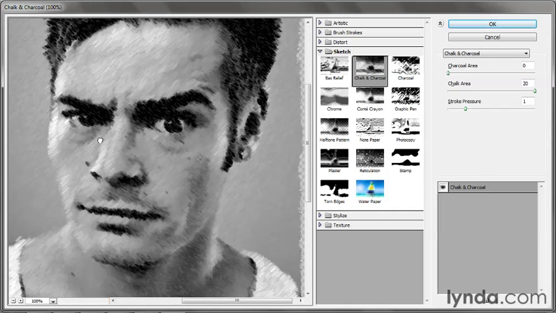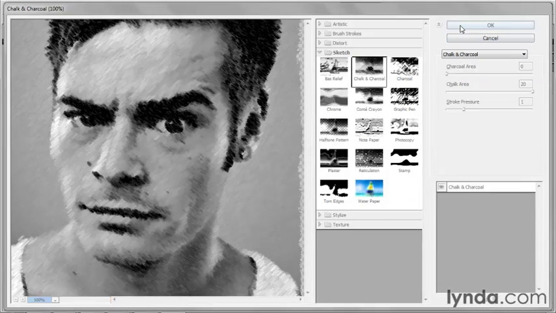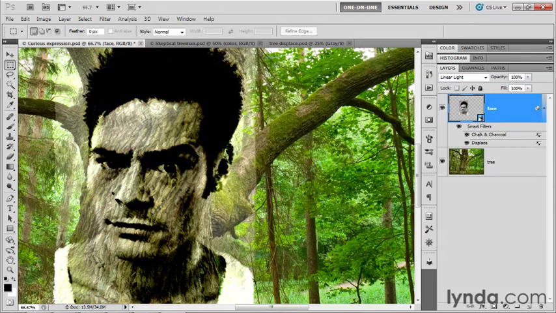I'll go ahead and drag this guy up so that we can see him. I'm de-emphasizing the shadows by reducing the charcoal area value to 0. I'm emphasizing the highlights by increasing the chalk area value to its maximum of 20. And then I'm basically balancing the contrast by setting the stroke pressure to 1. Click OK to accept those values, and you'll end up getting this effect here. That's too much, in my opinion.